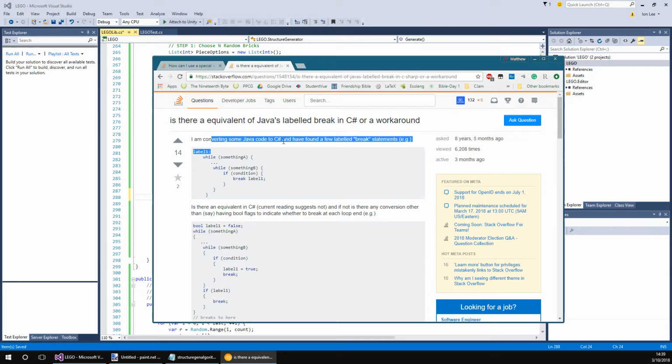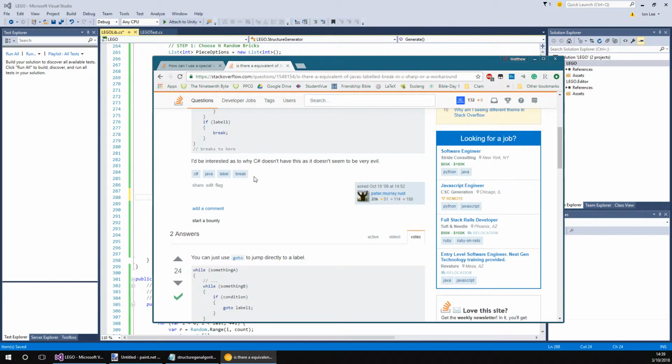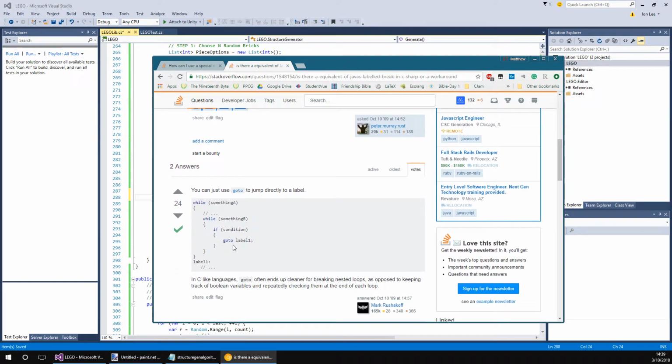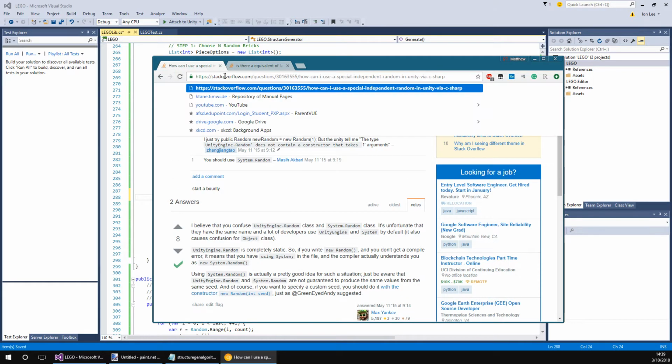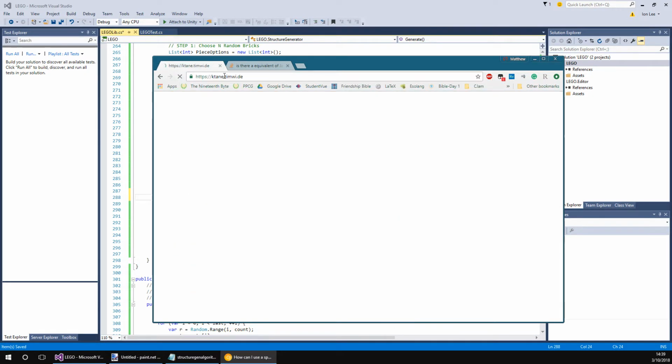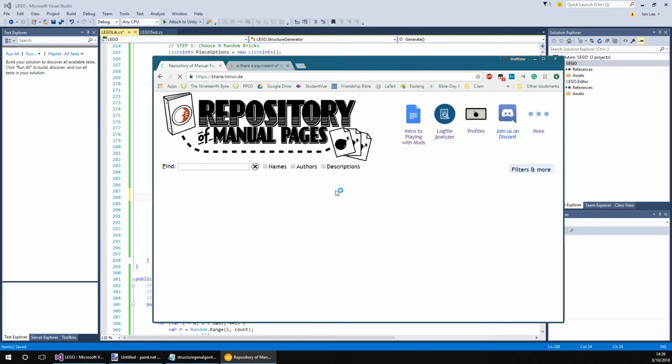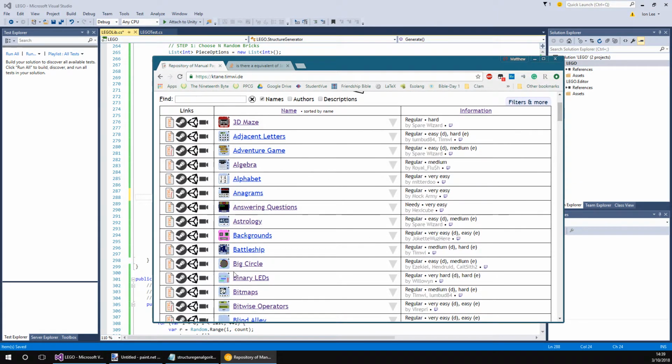I'm converting some Java code to C# and have found the labeled break statements. In C#, you use goto to jump directly to a label. So it seems like instead of saying break label, I'd say goto label. But you said Tim uses it in Battleship, so I'm just going to see what he did there.